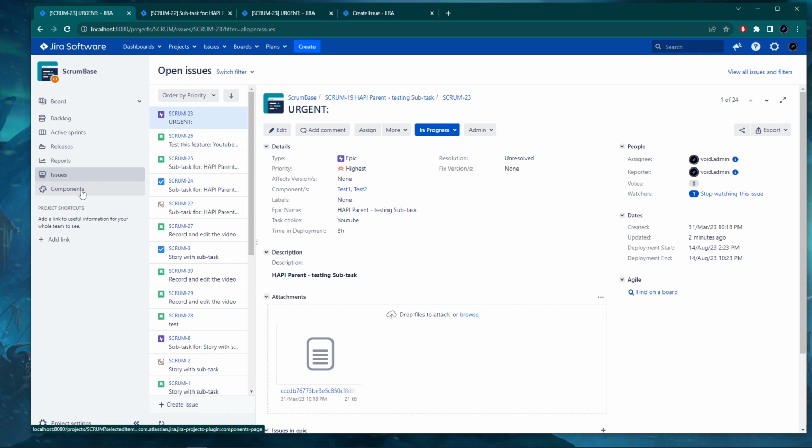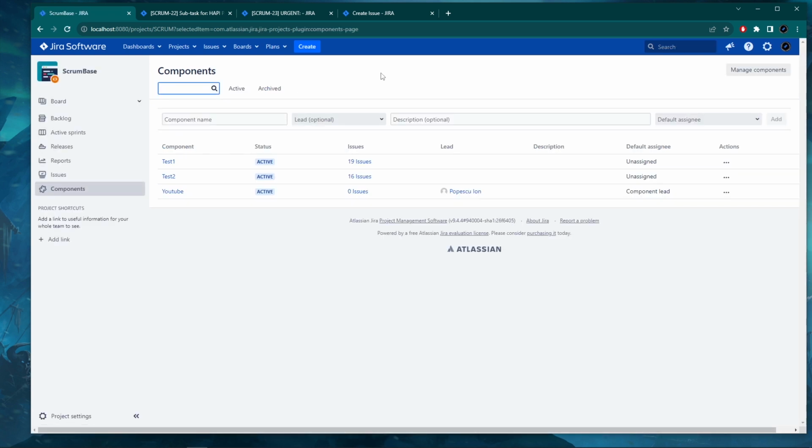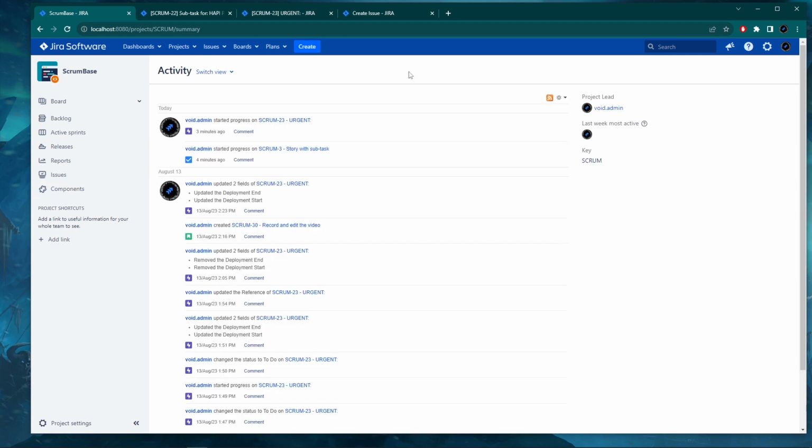And last but not least, these are the components. So this is similar to the releases, the fixed versions, but here when you create them, you don't have a start date or, I don't know, a release date. You also have a status, which is active or archived, but you also have the lead and a description. You can also have a default assignee per component, right? So when someone is creating a bug, it can actually assign that bug to a specific person or the component lead. So basically that was it for today.